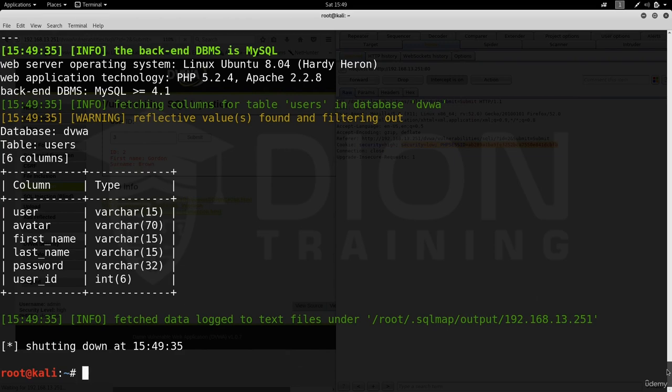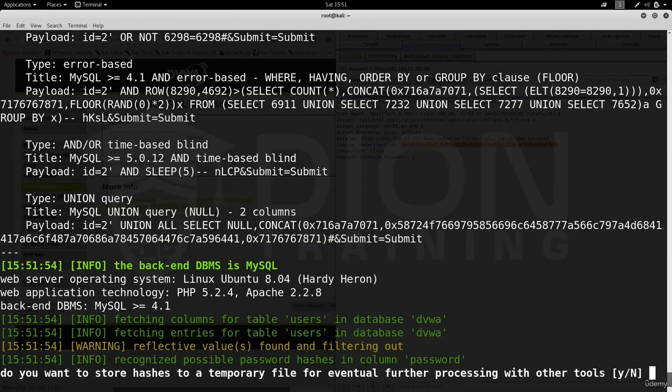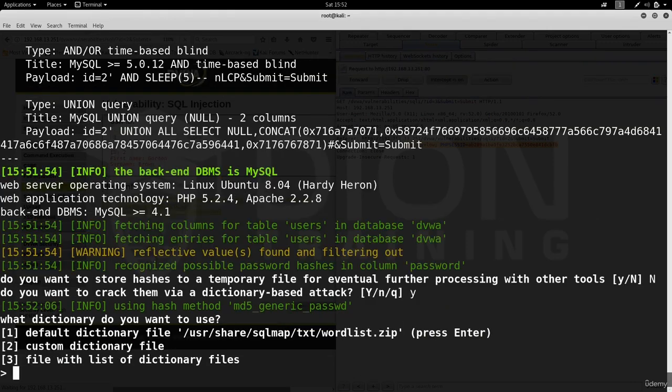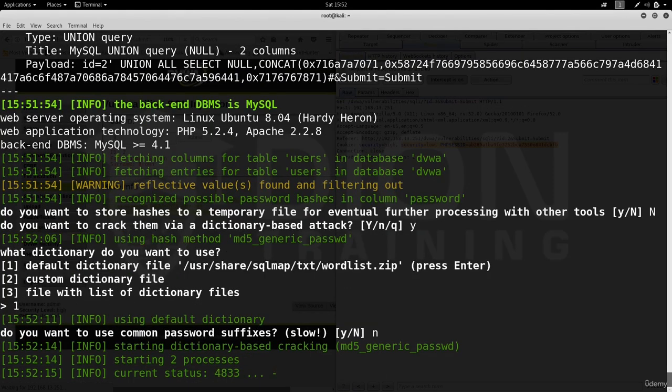Wouldn't it be great if we can get those passwords for those users? I think it would. So let's go a little bit further here. What we're going to do is arrow up, take out the word columns, and put in the word dump. And here we go. Do we want to save these hashes to a temporary file? We'll say no. What it's doing is grabbing any password hashes from the password column, and it's going to attempt to do a dictionary attack to crack them. And then we're just going to go ahead and use the standard default dictionary of number 1. And we want to use common suffixes? No, we're just going to use the default things.